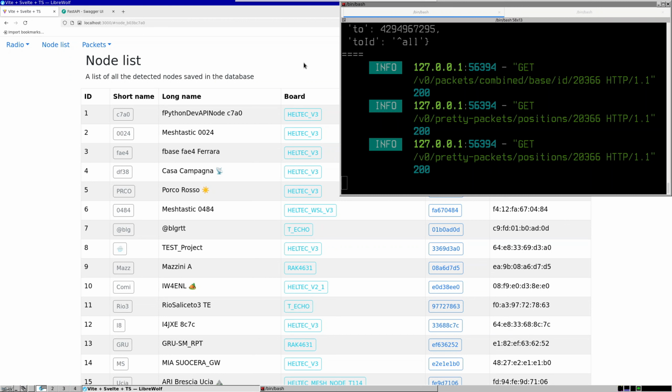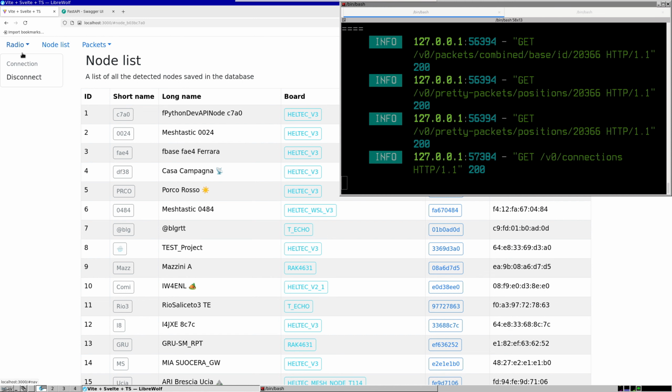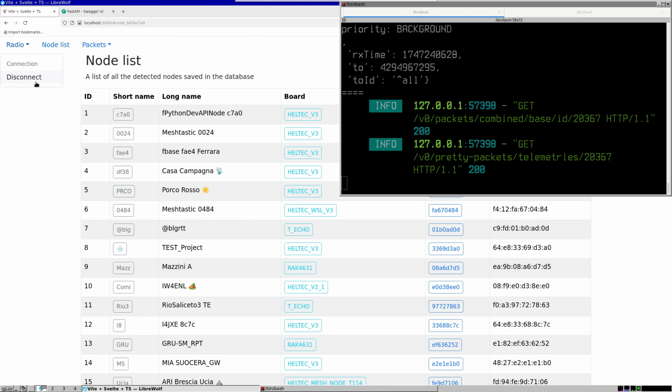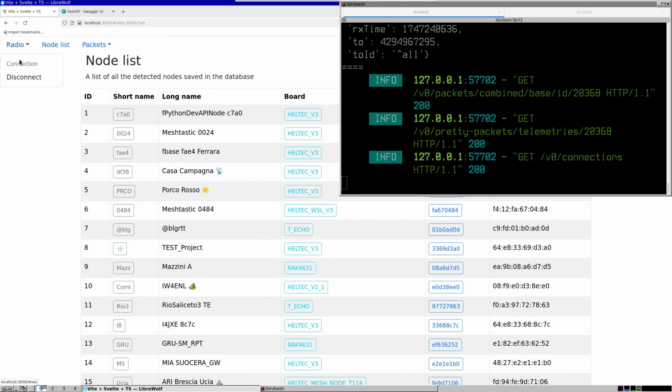So today I'll show you some updates on fastmeshapi, and let's start immediately. Here in the top navigation bar, we still have the same menus, but the connection submenu now is reactive, which means that if the server gets disconnected for some reason or your browser cannot reach the server anymore, this menu is going to change here.